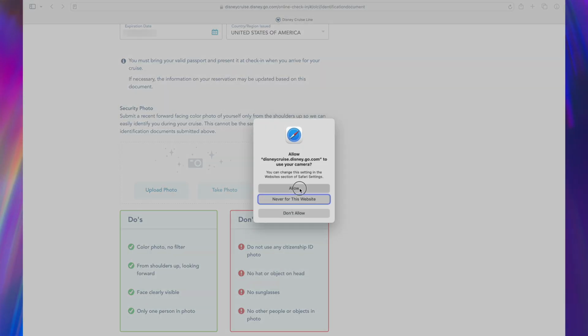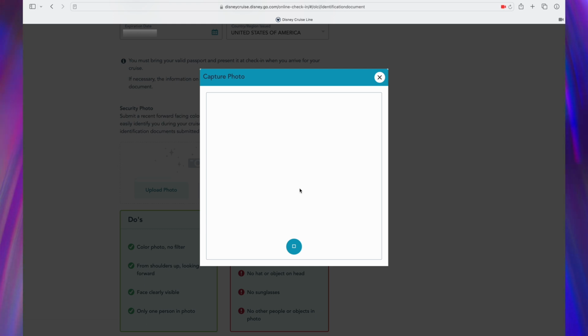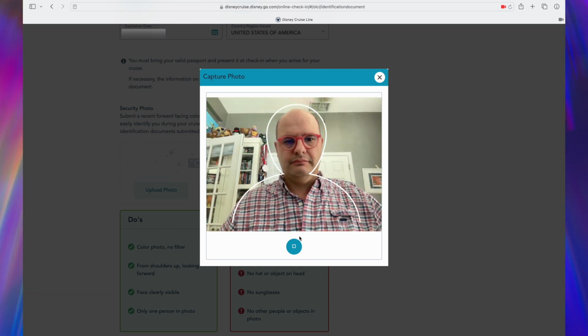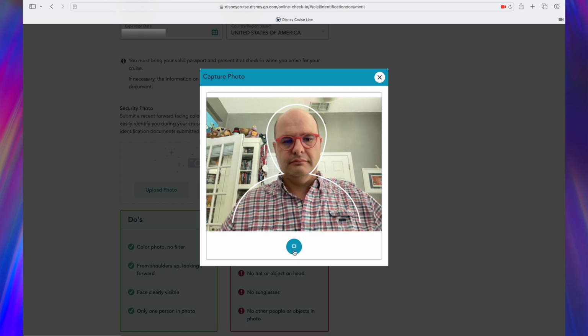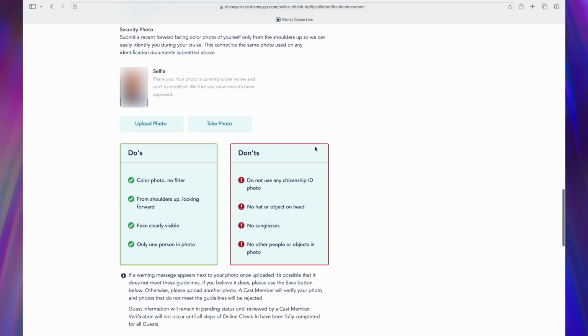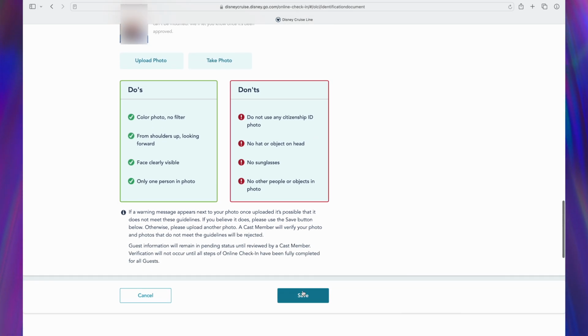But why don't we try the take a photo option? Take a selfie. It doesn't have to be great, it just needs to be done. Rinse and repeat the process for each member of your party.